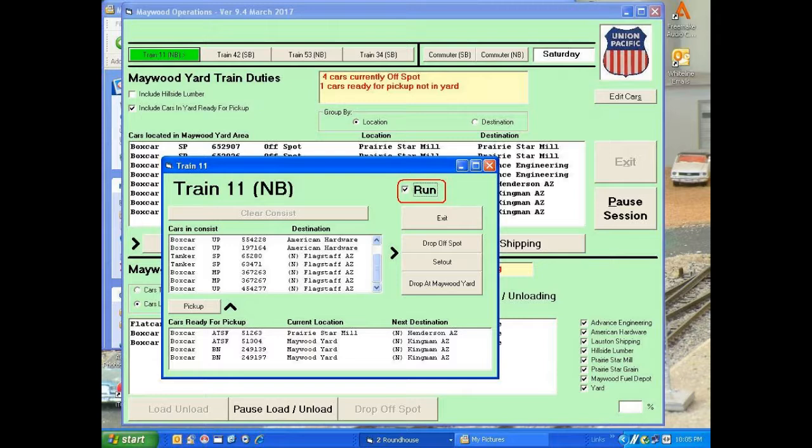When our train arrives at Maywood, the engineer has the choice to simply drop off the cars for American Hardware and Nevada Fuels onto the main siding for the yard switcher to forward to the respective industries later, or the engineer may drop them at the industries himself.